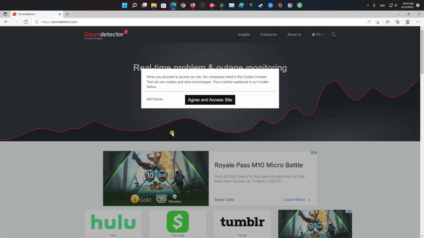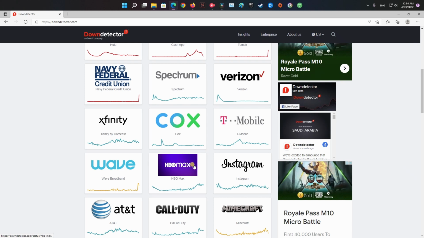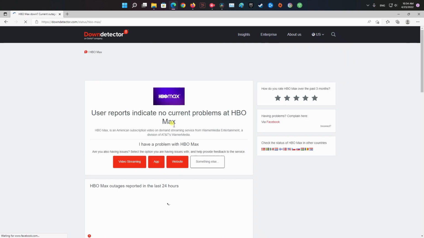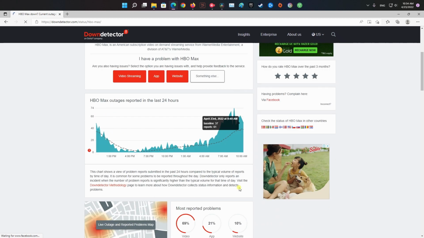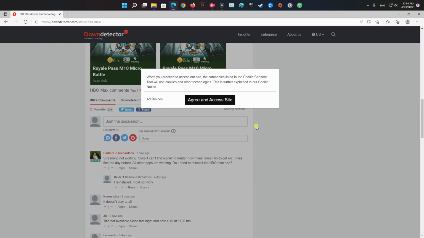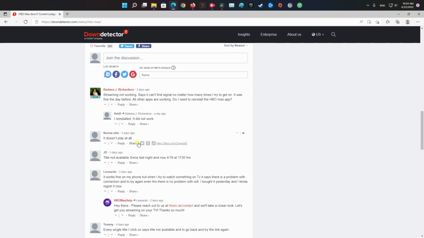Method 1. Check server status. The HBO Max server may be experiencing an outage, or it has been purposefully put on downtime for planned maintenance. If HBO Max's servers are down, the only option you have is to wait for its team to address the problem. On the other hand, proceed to the next method if HBO Max's servers are working fine.